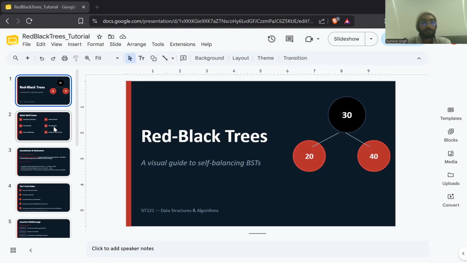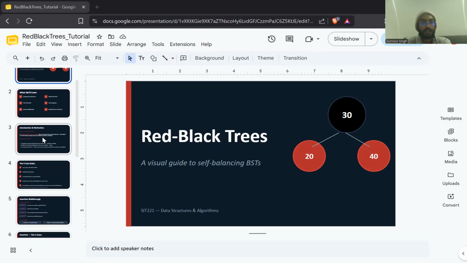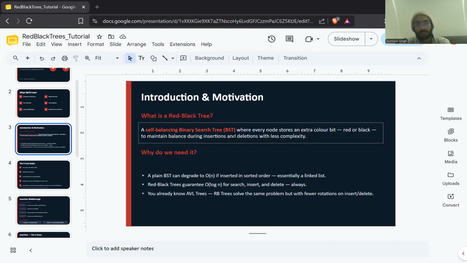If we move into the introduction section and see what red black trees are initially. Basically, a red black tree is a self-balancing binary search tree, just like AVL trees, where every node stores an extra color bit that will be either red or black, as the name suggests, to maintain its self-balancing structure during insertion and deletions with much less complexity.